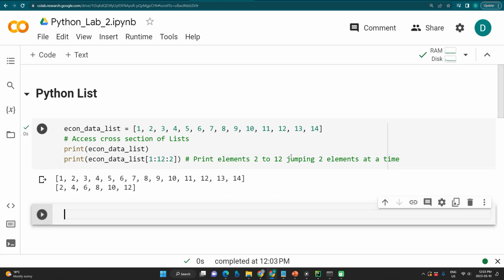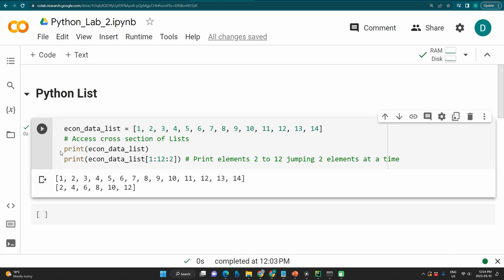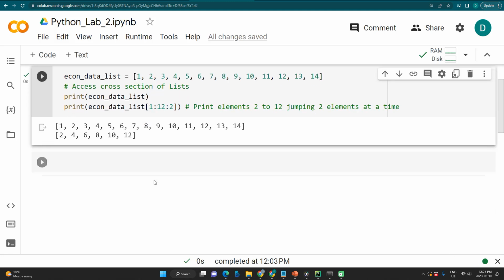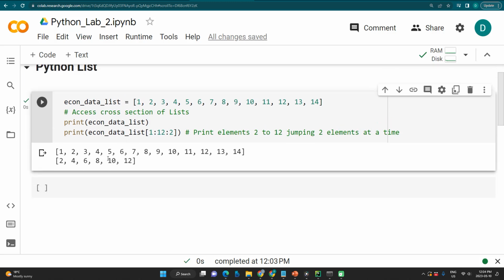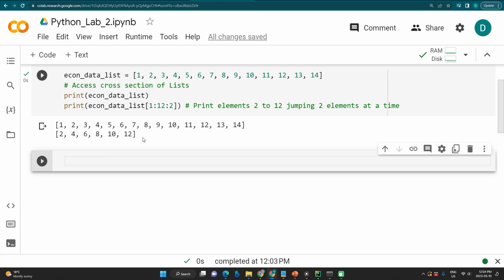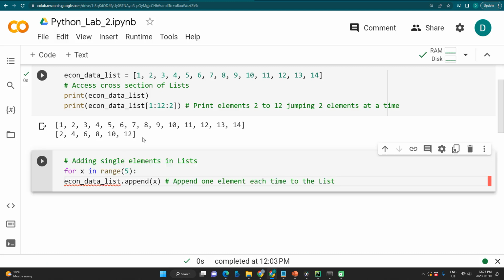So we see it starts from 2. So it's going 2, 4, it's going 2 at a time, okay? Steps of 2, and that's what we have. Now the beauty of the list is that it's mutable. You may use different types of data. You may mix integers, floats, and numeric things. It really doesn't matter, and you can add and remove. You can change the size of it. So we've already defined our econ data list. Let's see how we can add some data to it. Now, how do we go about doing that?